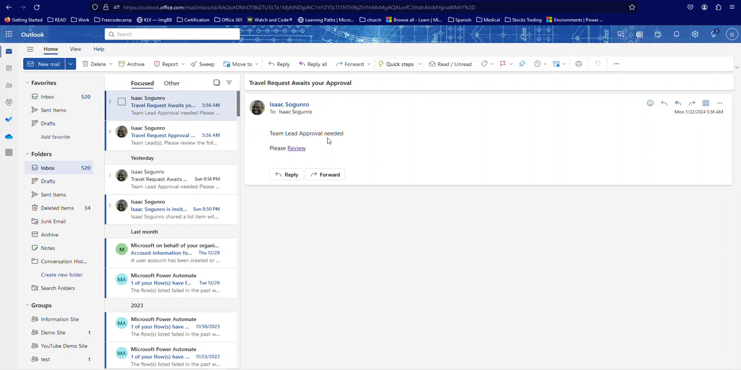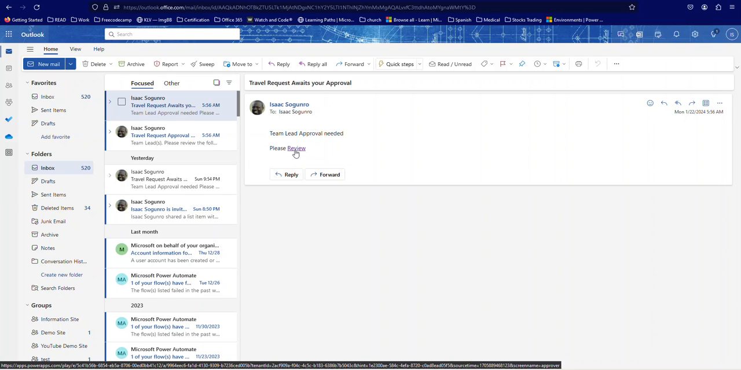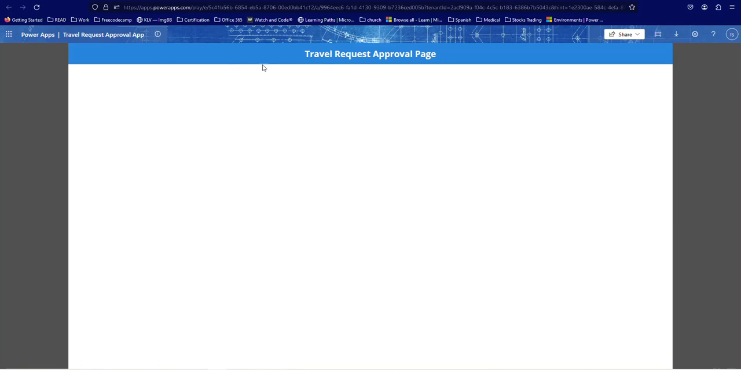Team lead approval needed. Please review. And there it is. It took us to our travel request approval page. Now, in our next video, we're going to work on this travel request approval page. This is where we're going to build everything for the team lead, the manager, and senior manager, where they can start approving or rejecting. And they can also leave comments.